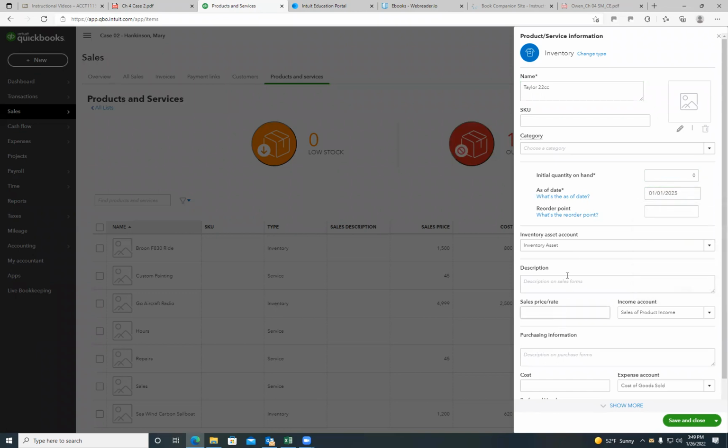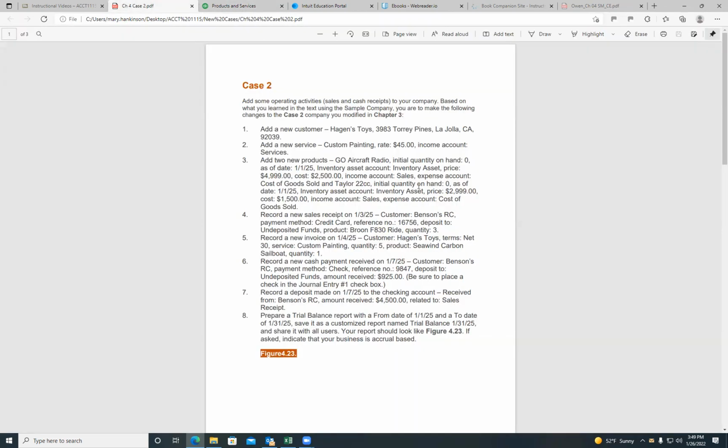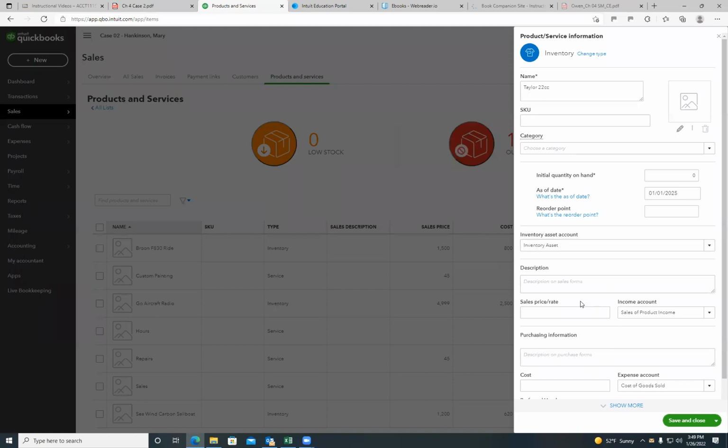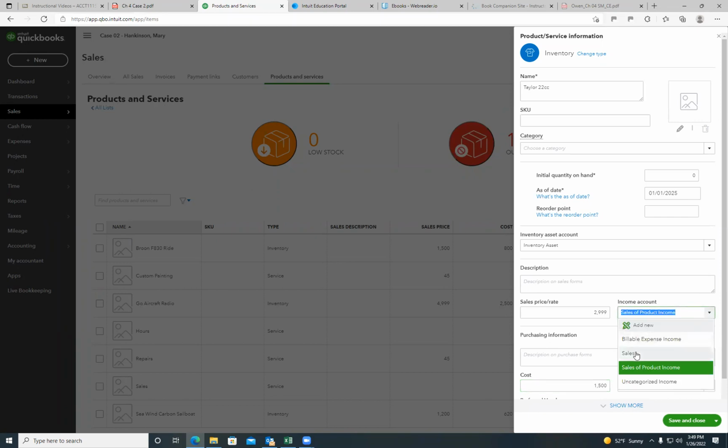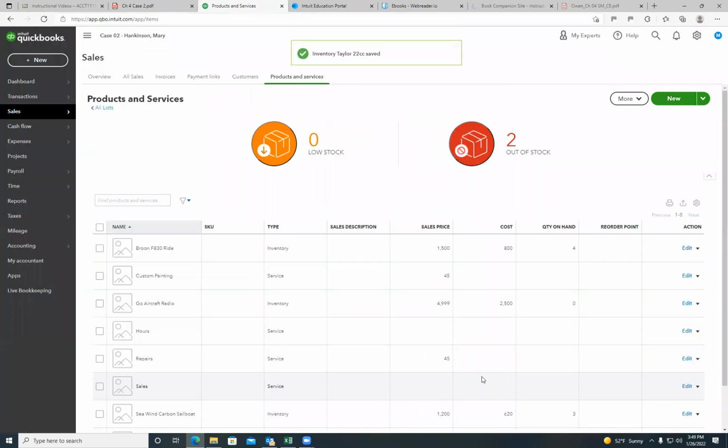All right, let's go down here. It is going to be an inventory asset. The price is $2,999 and the cost is $1,500. So let's put the price in, $2,999, and the cost is $1,500. It wants us to use sales for the income account and cost of goods sold for the expense. So let's change the income account to sales, and we don't have to change anything for the expense account because it's already cost of goods. So we just click add. Really quickly, we just added 2 products with a 0 quantity on hand. If you look right here, it's letting us know that we have 2 products that are out of stock.